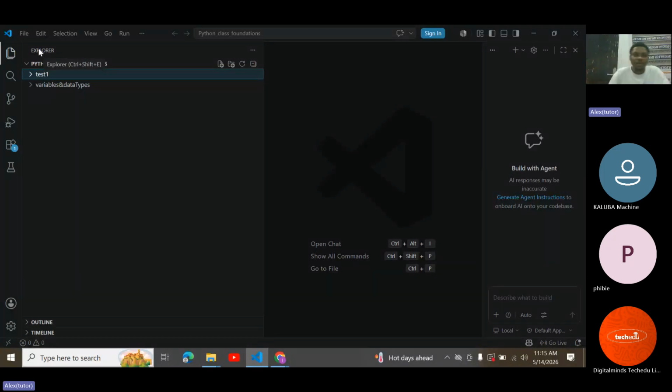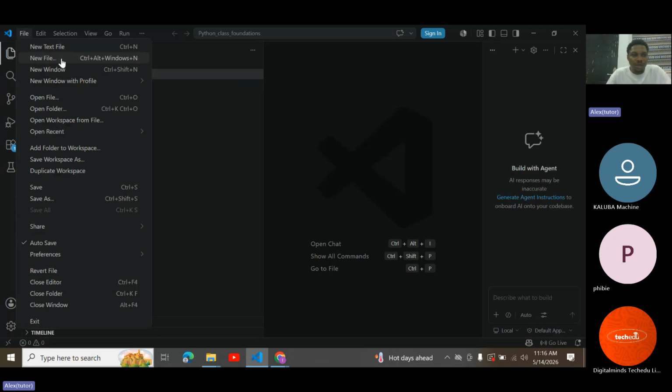Now because you've newly installed yours, it will not be showing like this. So what you need to do, you see this name here, File. Just go to File. Then you see New File. You see New File.